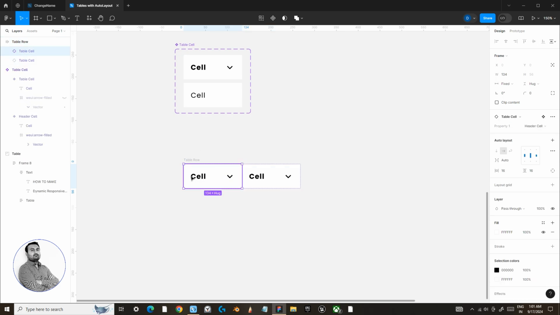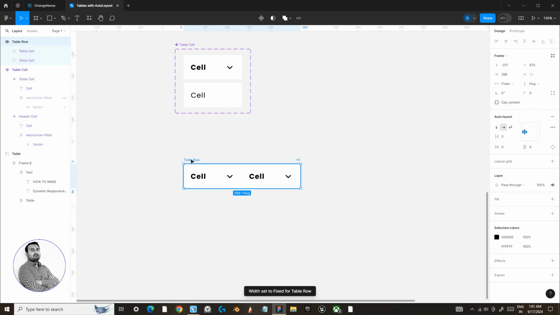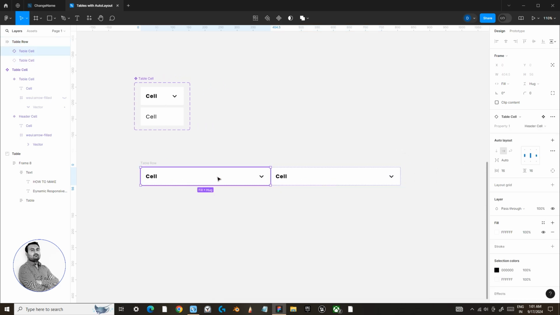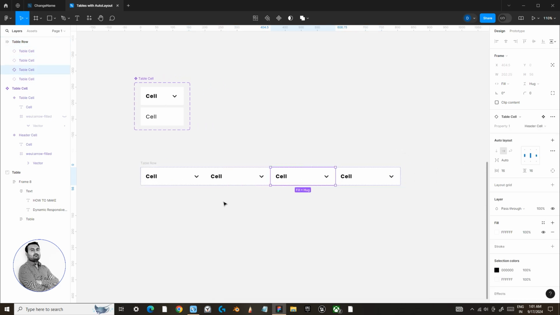I'm going to select these two cells again and come to their horizontal resizing, and I'm going to set fill container, and this is going to help us make it responsive. Okay, I'm going to drag it all the way like that and select one of these and press Ctrl D a few times.